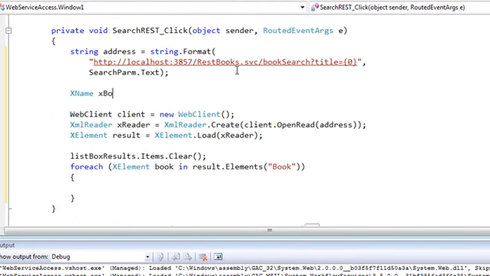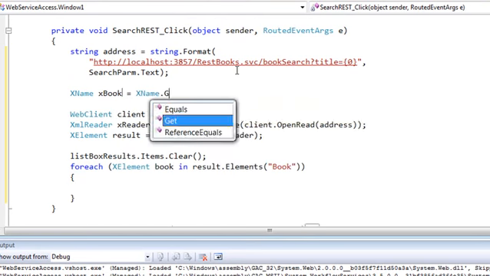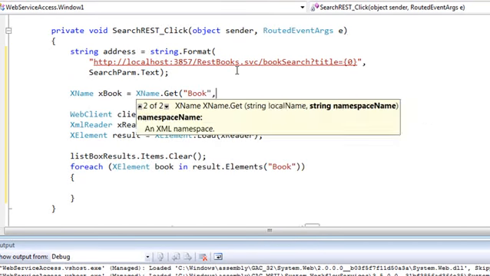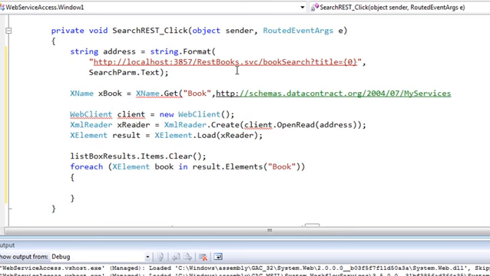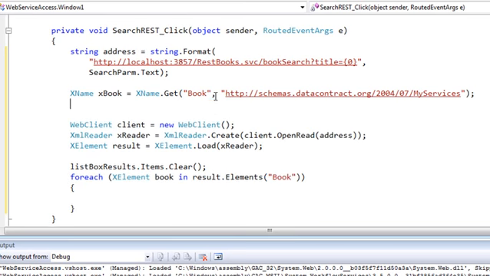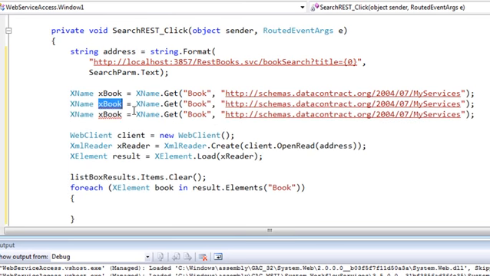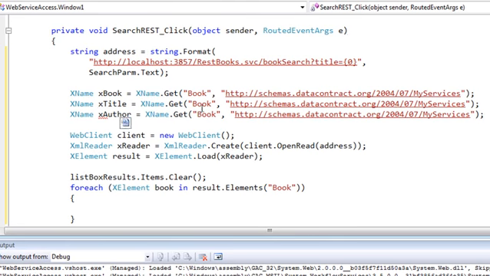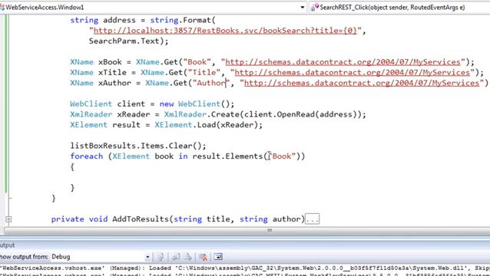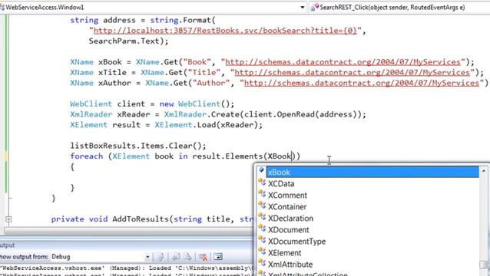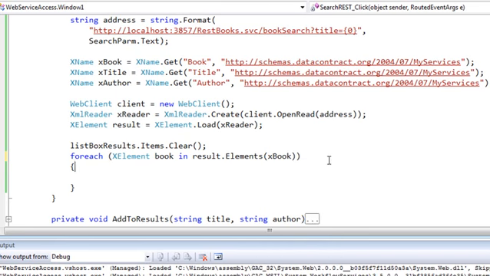So I'll call this xBook equals xName.get. We need the local element name and then the namespace name. And that's got to be enclosed by strings there. Actually going to do this a few times because I have 3 elements that I'm going to reference, and all of them are in that same namespace: book, title, and author. And now this allows me to just use xBook, and I'll actually get results, as opposed to if I just searched for book as a string literal, I wouldn't get anything.